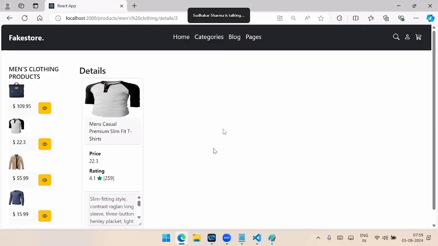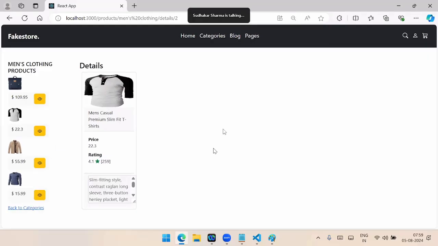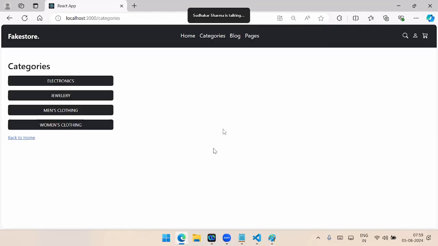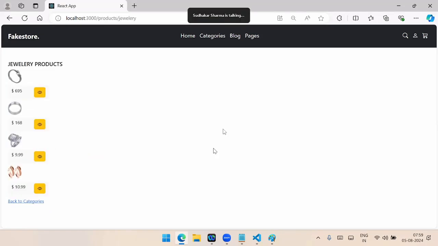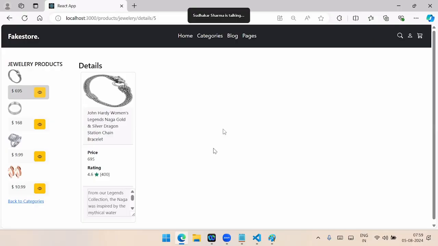So we are using back to categories. It will get back to the categories. I am selecting any product. So I select a product category and I am selecting any product, that product detail will come. This is the combination of what? Nested routes. We can have another route inside.